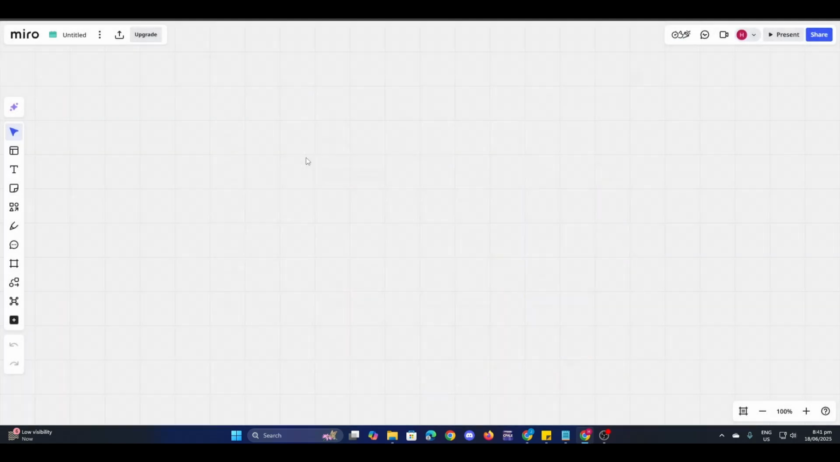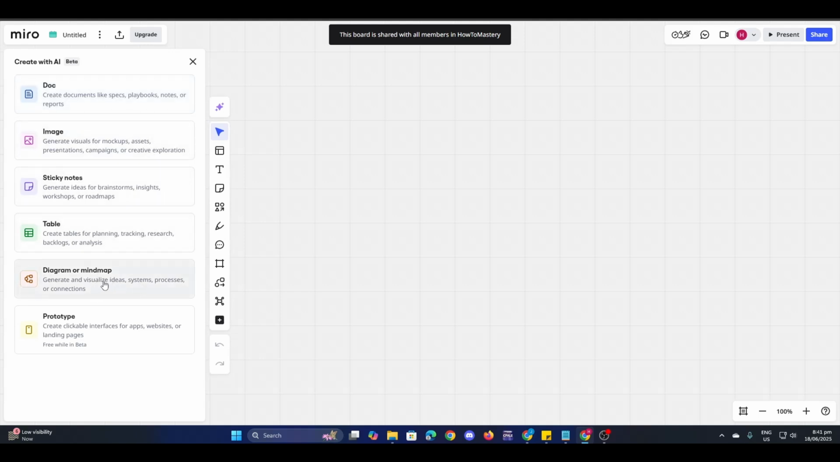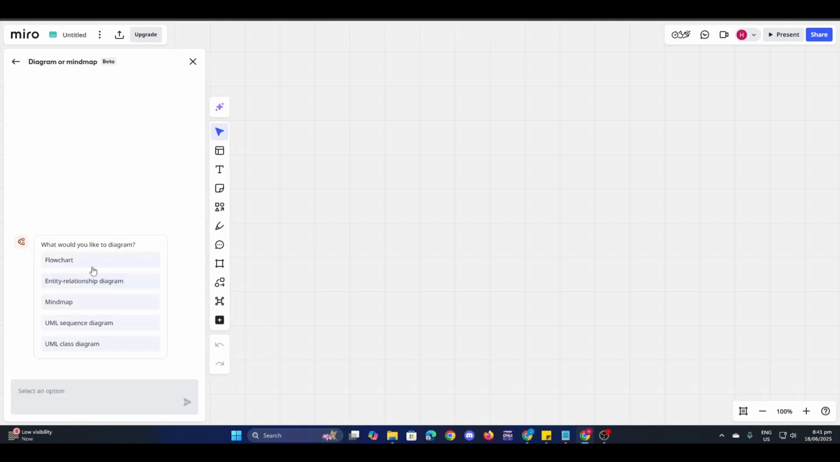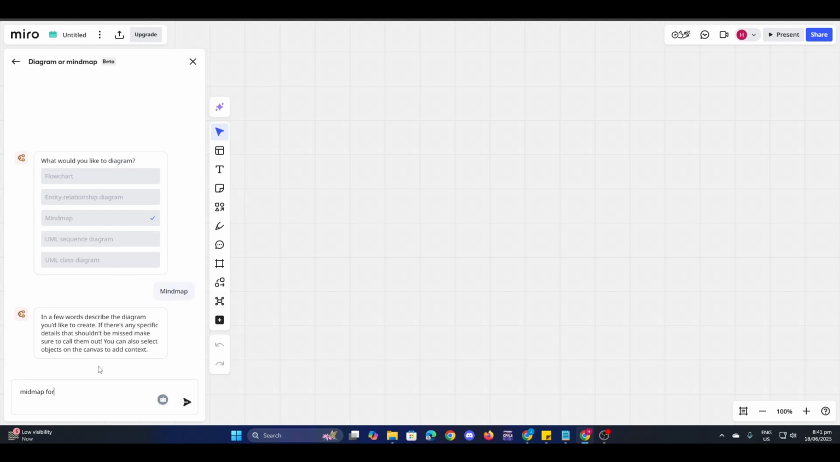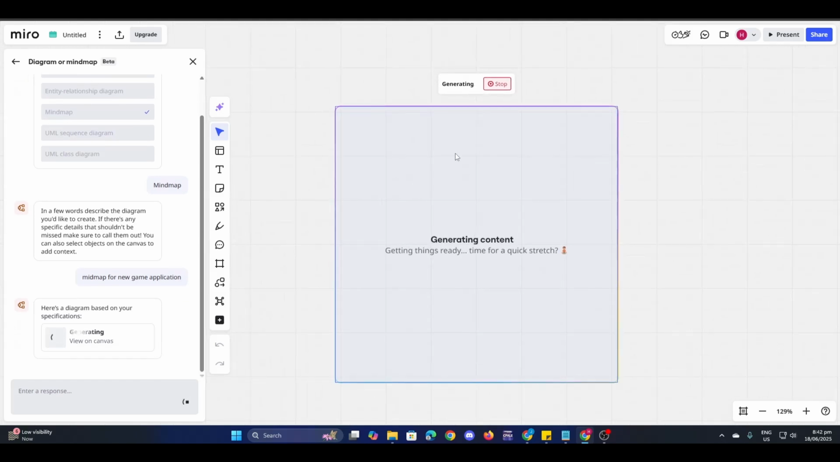Now once you're here, you just need to click on create with AI here at the left side, then click on diagram or mind map, and then you can just click on mind map. Now here you just need to describe your mind map. So let's say I'm going to make a mind map for, let's say, new game application. Okay, so you can just click on send here, and then the AI will start generating the mind map.